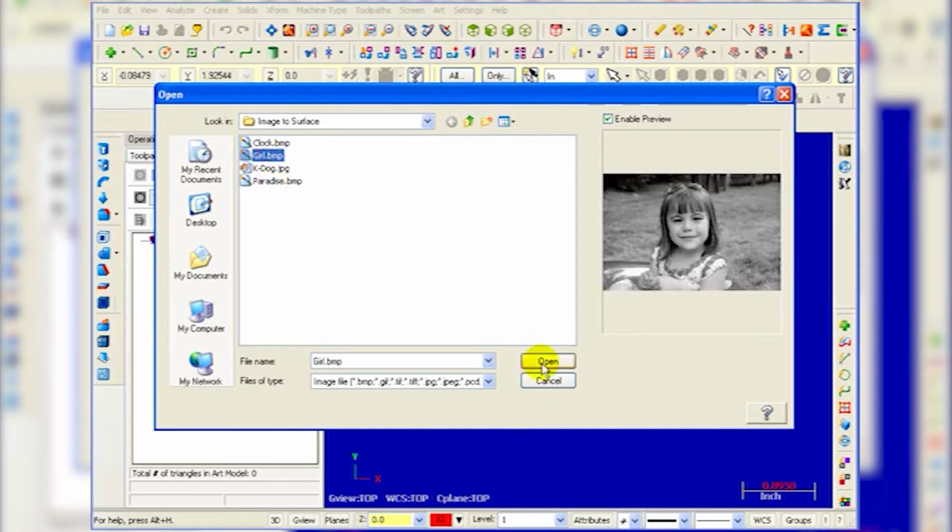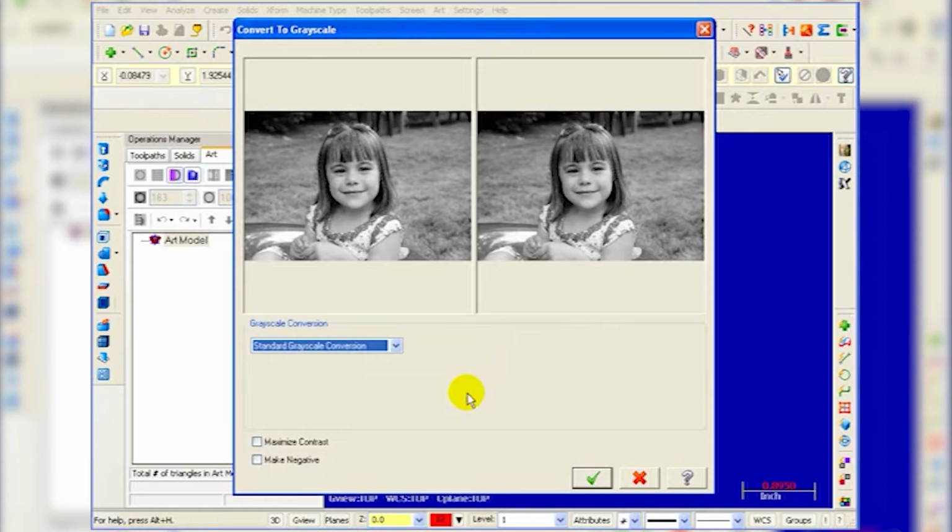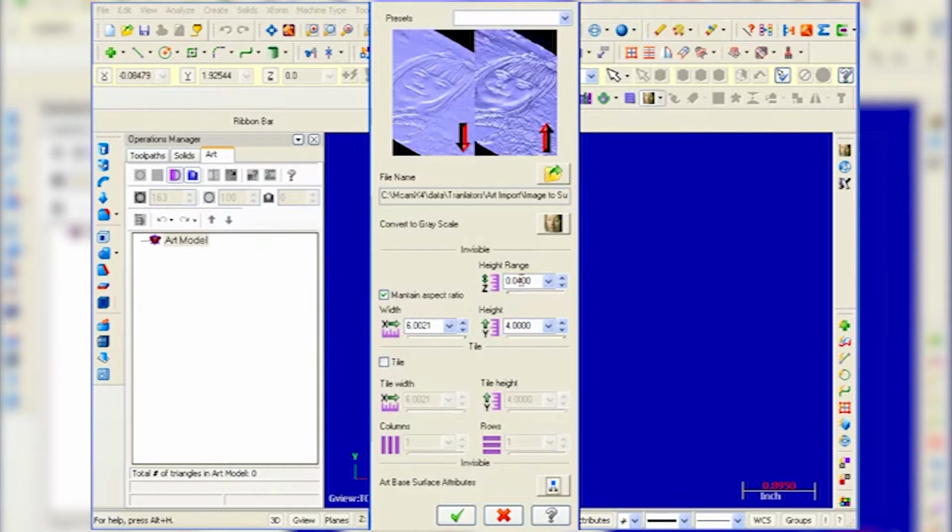Next, I'll select the photo of the girl. Nothing needs to change on this page. Then I'll come in here and change the height range to 0.06, because our goal is to keep our image extremely flat. The reason for this is so that any inconsistency in the photos, like dark eyes being sunk or noses not raised high enough, will be minimized. Notice the width is 6 inches and the height is 4.